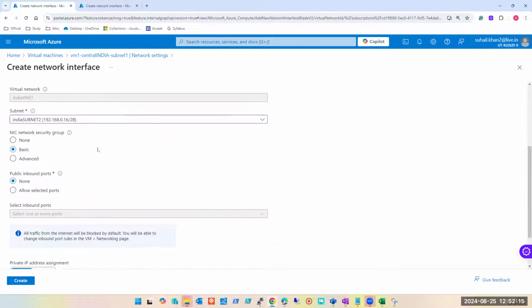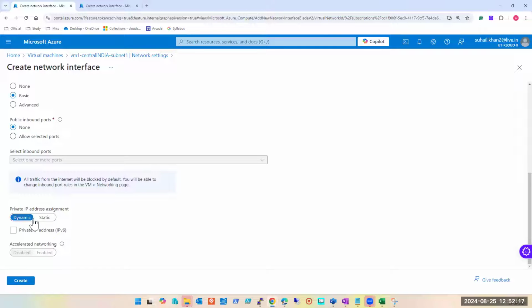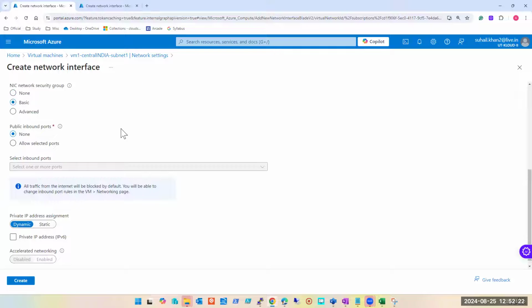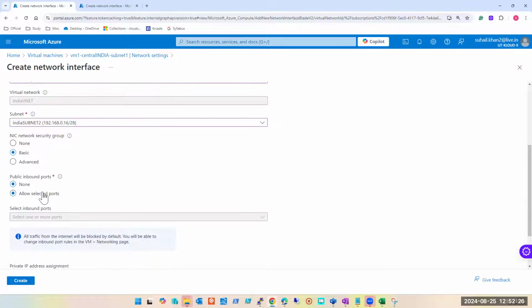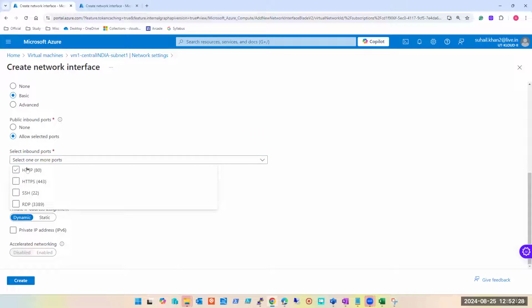I'm creating a NIC. What kind of IP address do you want? He says I'm okay with dynamic. Fine, dynamic. Ports, this we are going to discuss later. This is the same thing which we do at the time of machine creation, but we do it for the default NIC, and here we are adding an additional NIC. Okay?